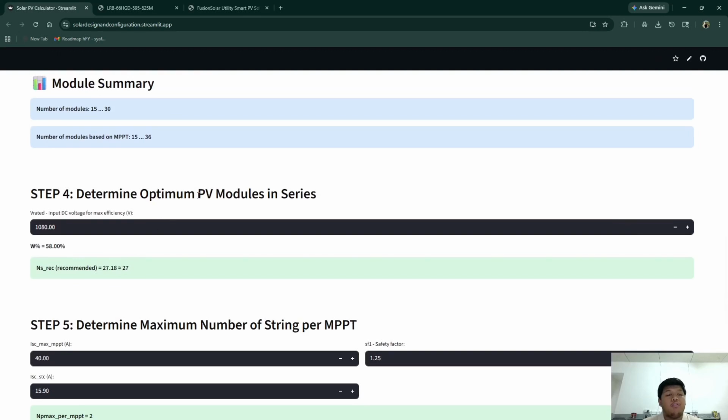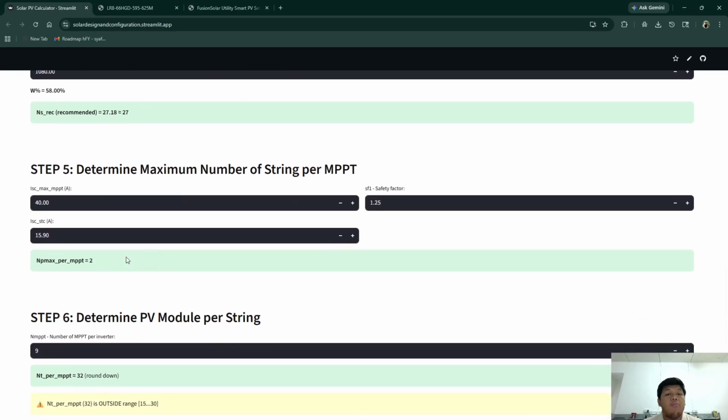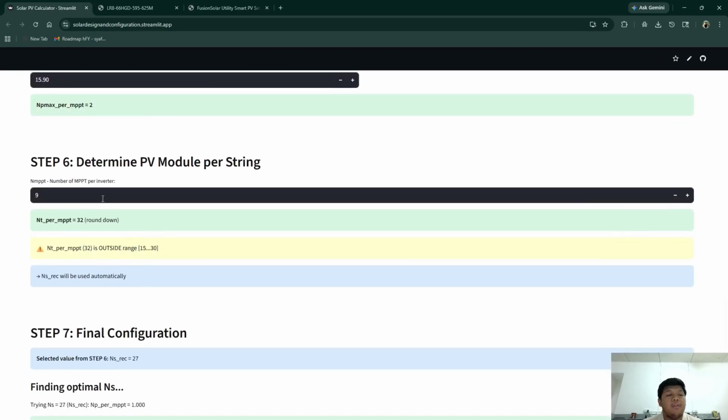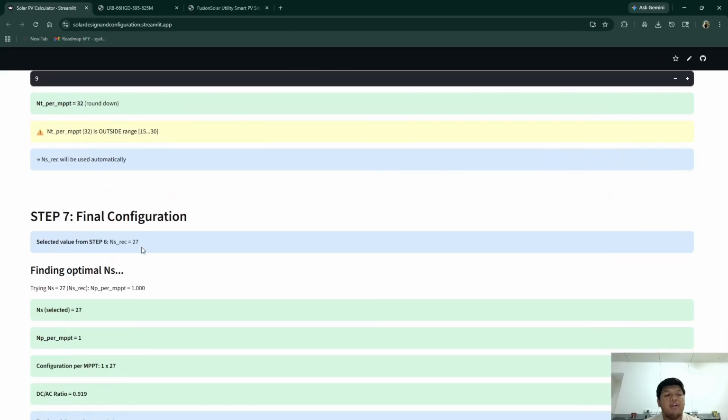Then we need to find the optimum PV module that can be installed, and after that we want to find the maximum number for every MPPT, which is based on the datasheet, nine MPPT. So how many strings per MPPT can it have, and from that we can see the best number of panels that can be installed per MPPT. In this case, if the number of panels is outside the range, it will automatically choose the recommended optimum PV module because it is the best number that can be installed.